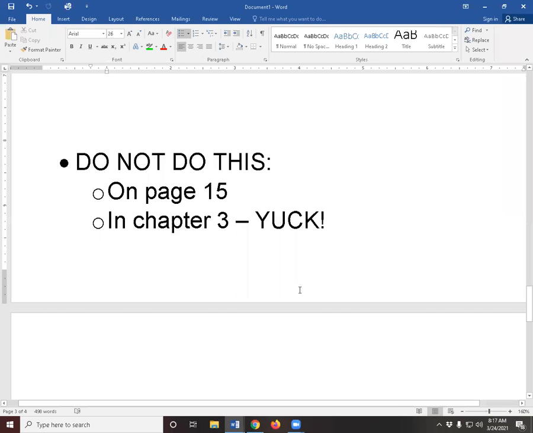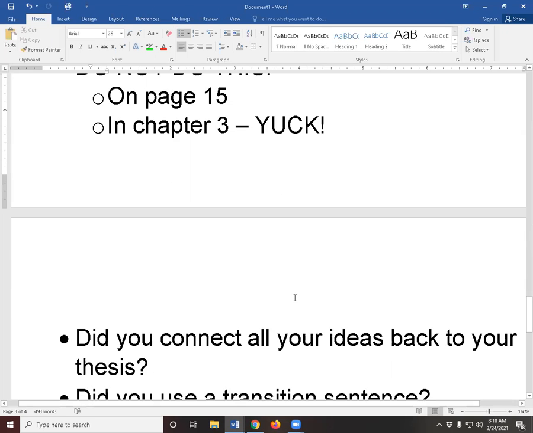Another thing I have been noticing, actually in your essay, you guys are saying things like on page 15 in chapter 3, no, we don't do that. That all happens in your in-text citation. That is not a way to introduce a quote. So you need to check your essay and make sure you aren't typing in your sentences, on page 15 in chapter 3. It's irrelevant, and we have a much better way of doing that without having to say phrases like that. So double check those things and make sure you did not use that.